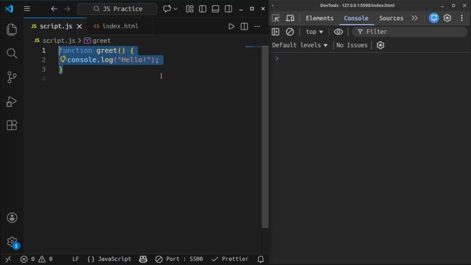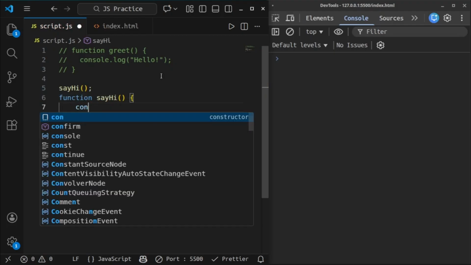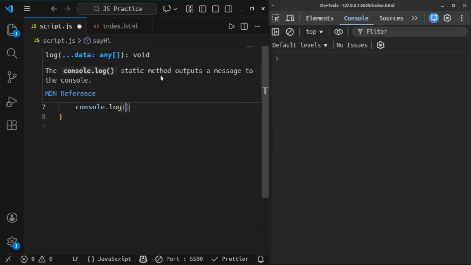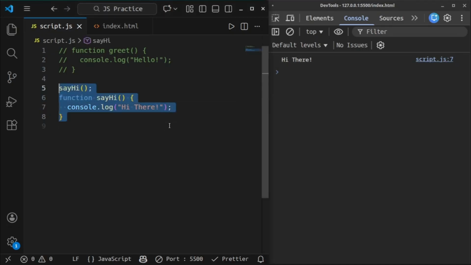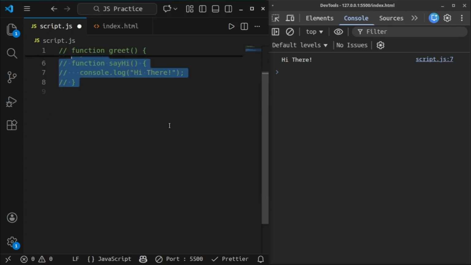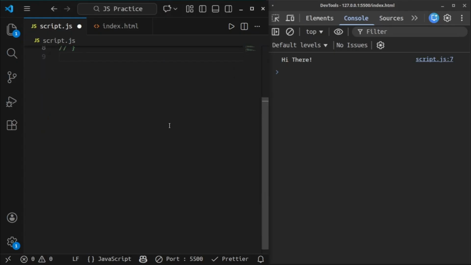Function declarations get hoisted to the top of their scope. For example, sayHi, function sayHi, console.log hi there. It works because JavaScript moves the function declaration to the top before running the code, so you can call it before writing it. It's magical, right? Not exactly, it's just hoisting.